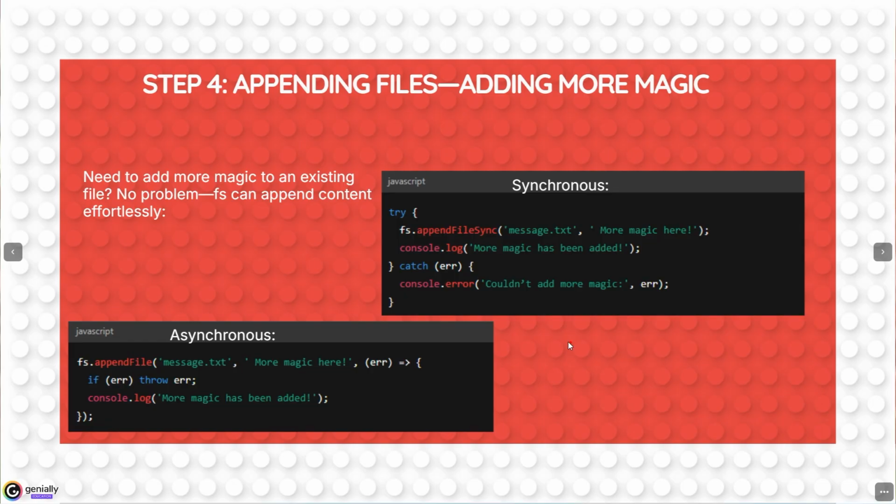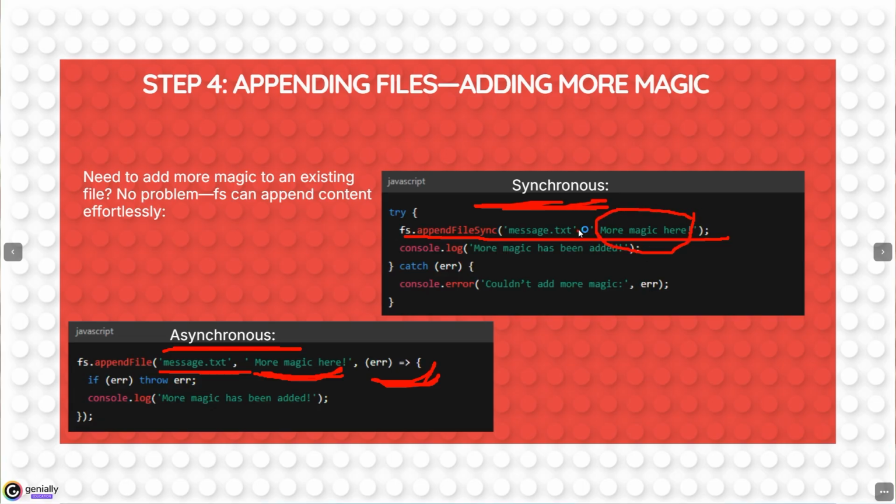And here, appending files. This one is asynchronous. We append this one to the file. Our file name is message.txt. This one is asynchronous. And synchronous implementation, we call this method only here, and we add this one to the message.txt file.